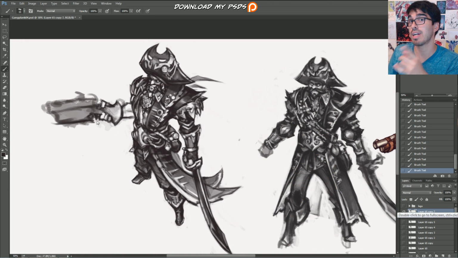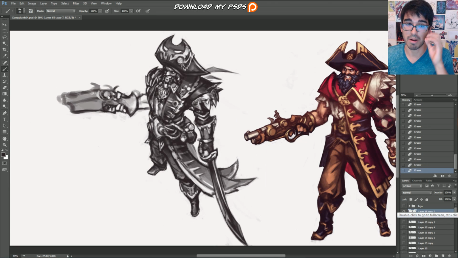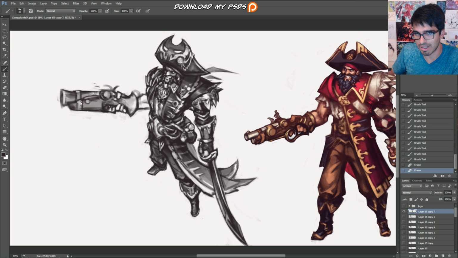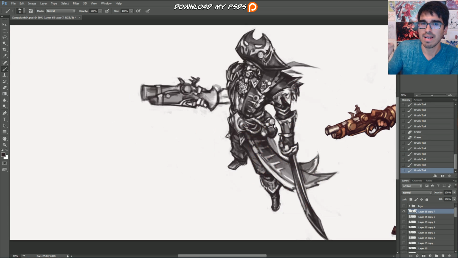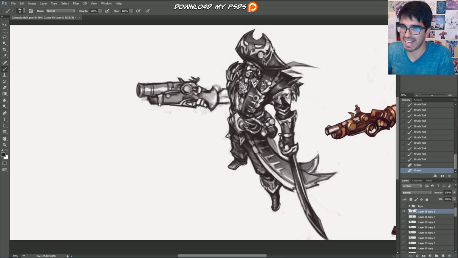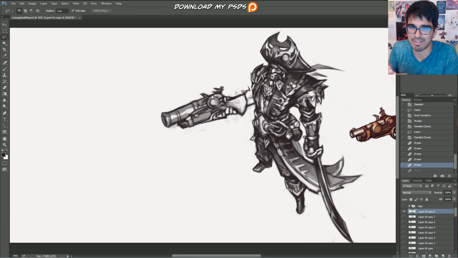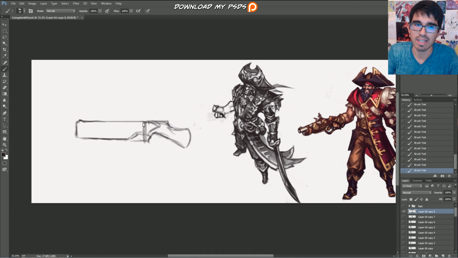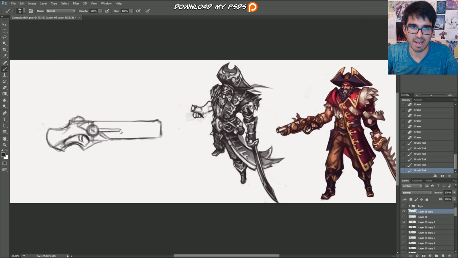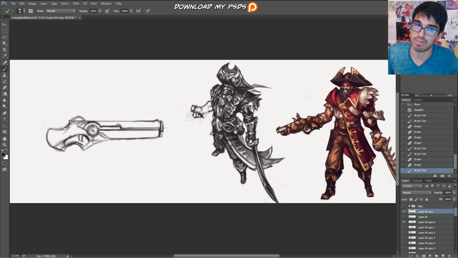But then I run into another problem, and that is that I was trying to design a gun with him holding it, right? And that causes so many problems. I've got to make it fit into his hand and all that stuff. So eventually what I end up doing is I just cut it out, start it all over again, and draw it to the side, and then I'll end up dropping it back in.